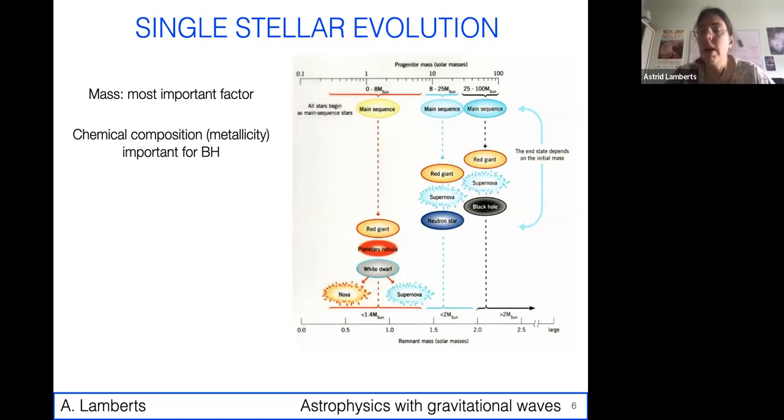A star like the sun will spend about 10 billion years turning hydrogen in its core into helium. Then, after that is gone, the star will start expanding and become what is called a red giant. And it will burn this helium in the core into carbon.